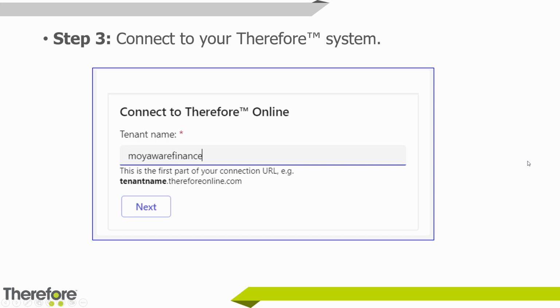Then you're connecting to your Therefore system. So the first step in this is to enter the tenant name. So this is the name of the tenant, not the entire URL, just the first part, which is the tenant name of your Therefore online system.